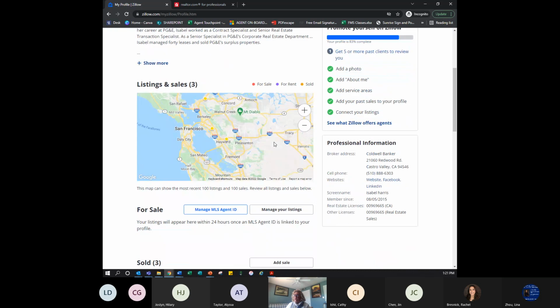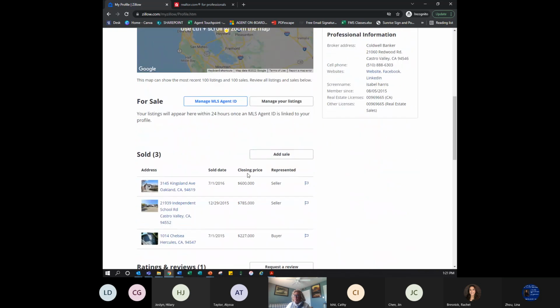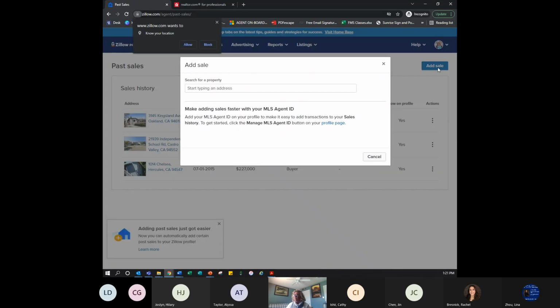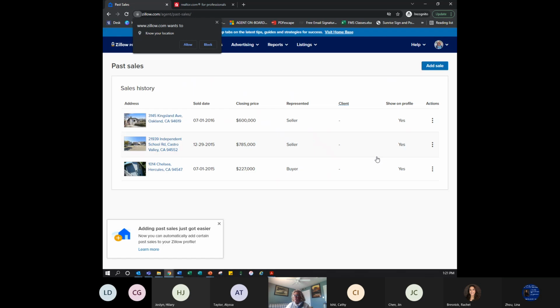If you need to add some of your past sales, so say there's not a bunch, or you've been on the buyer side a few times and it's not directly pulling in from the MLS, you can add a sale. It's pretty easy to do. You just go into add sale, and then you want to search that address. Once you find the address, you can say add, I believe it's like add agent or add sale, and then save that, and that's going to add those past sales for you.